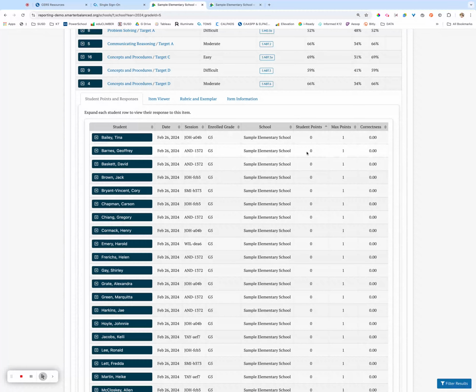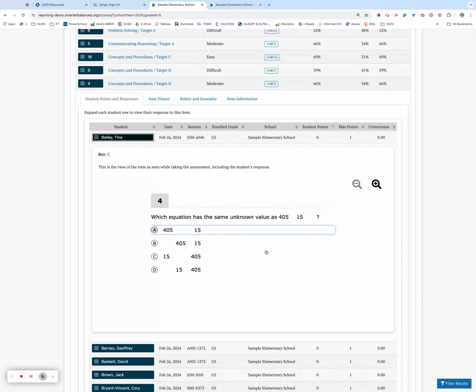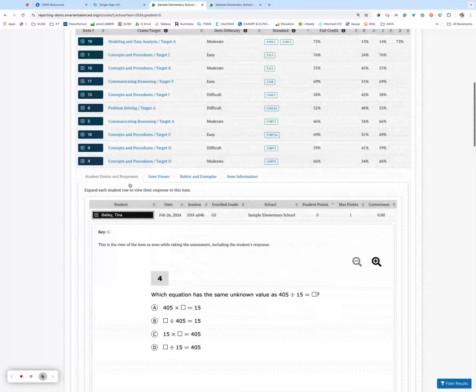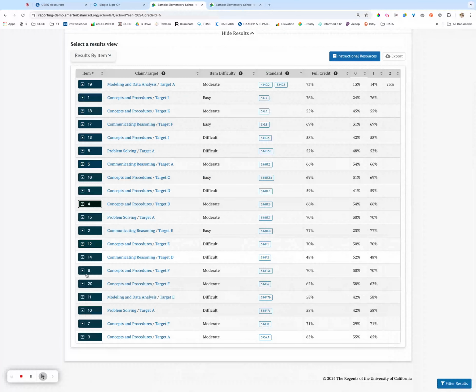For most of the math, it will be 1 point available. Some of the rubrics and definitely on the performance tasks, there are more points available. But you can then click on the student and see what response they chose. This one may have been that they didn't choose any response. Others, they may have selected an incorrect response. But you can do that for all of the items in here.